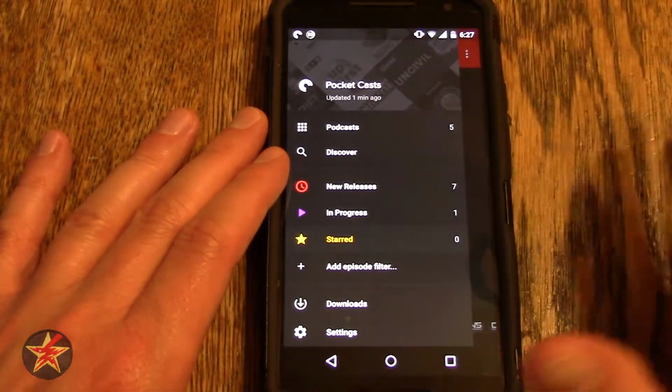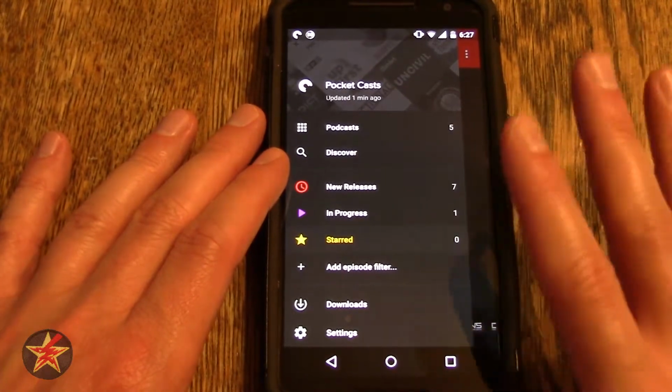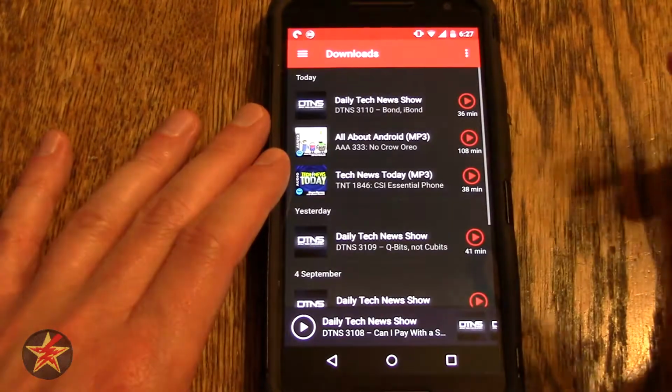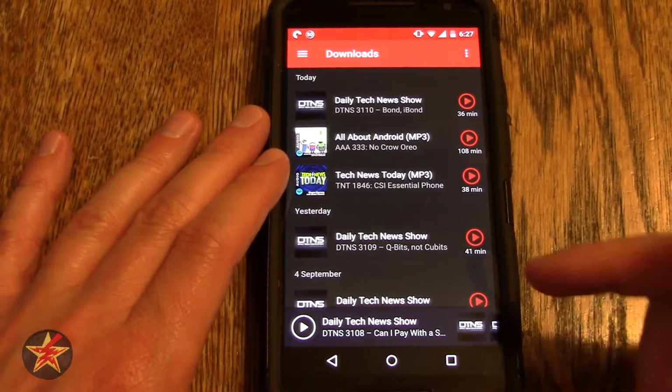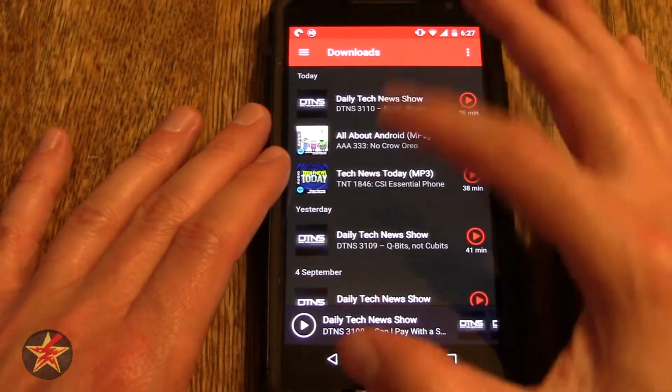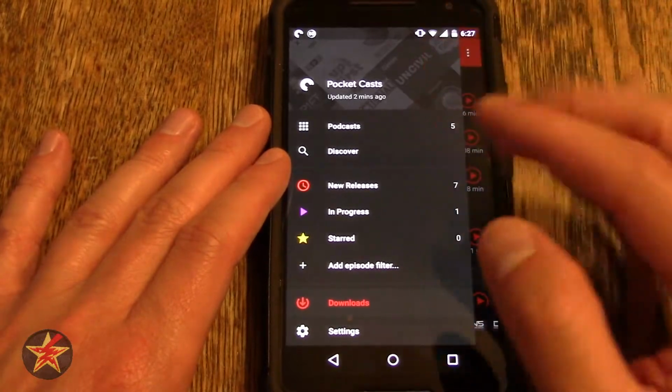You have filters that you can do. I don't use that, so I'm not going to begin to talk about that. You have downloads. Downloads are important because here are your downloads. And again, you can queue them up from this particular area. Last but not least is settings.